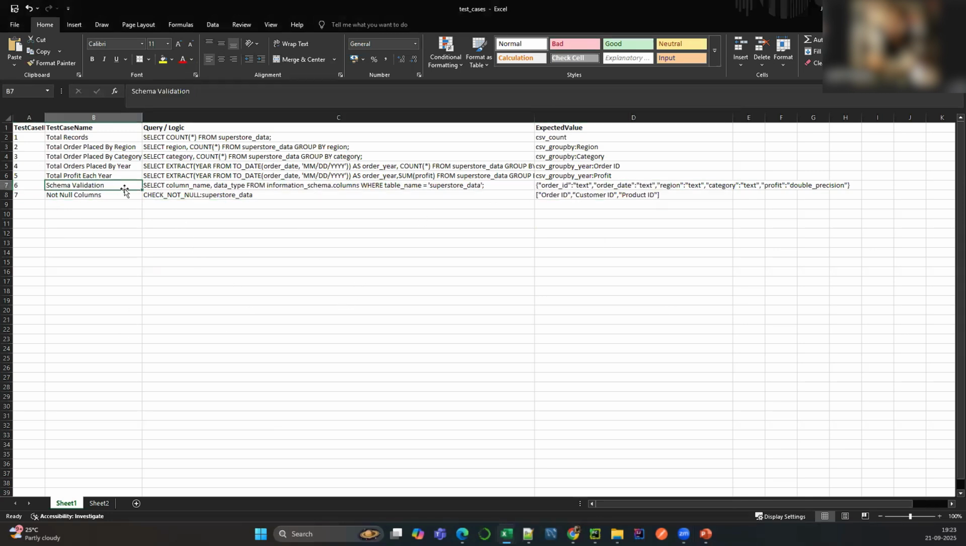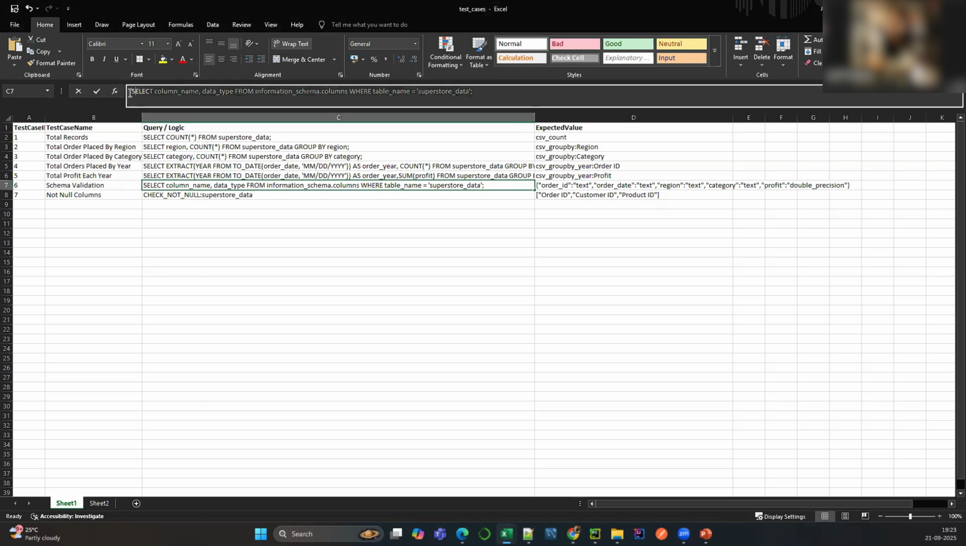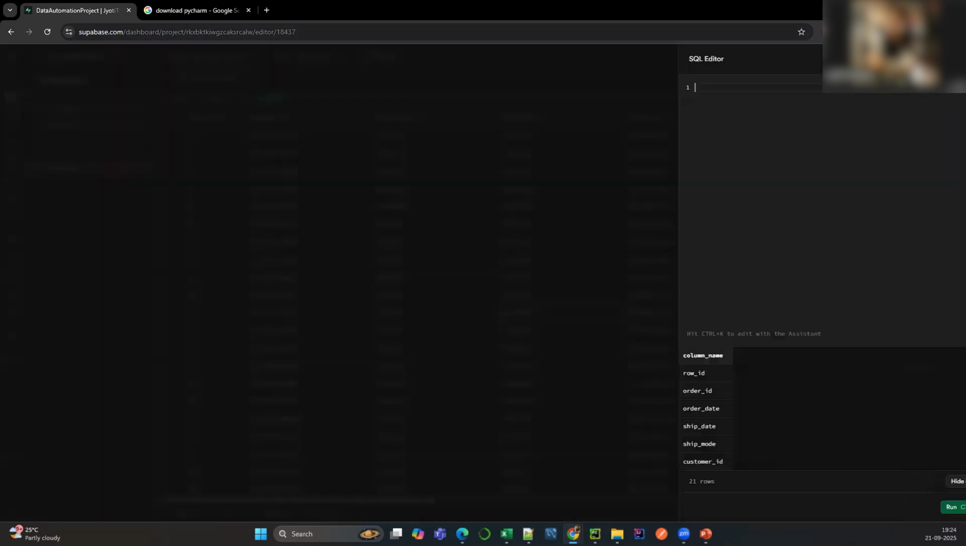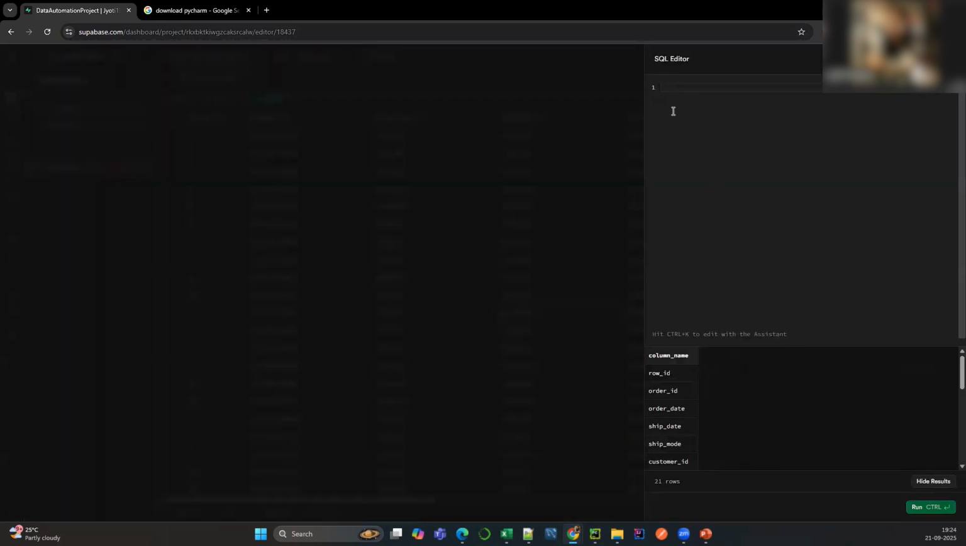The first test case is, as is evident from the name itself, that we are going to validate schema. So this is the query that we use in Postgres to validate a schema. Now I'll show you, if you want to run a query in Postgres and need to validate a schema, I have already mentioned how you can create a table in Supabase and then use this as a Postgres connection and use it locally to create some automation script for your practice. So yes, this is the query that we need to write, and then we just need to run it.